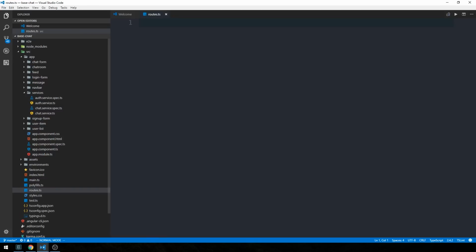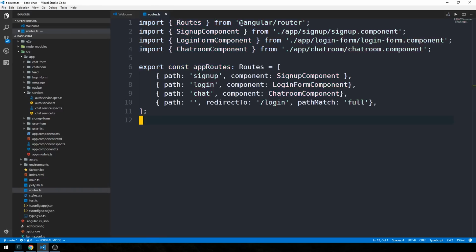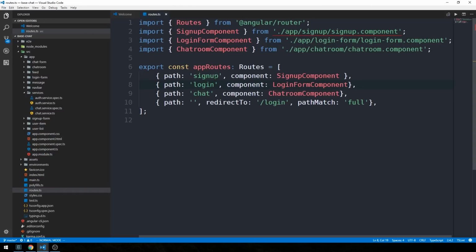So our routes.ts file, and I'm going to go ahead and paste our routes here and then explain what's happening. So this should be signup form component actually, and signup form component. Okay, so we're going to import Routes from @angular/router, so that's going to give us the ability to visit various pages of our application. Correct one more typo here. To visit various pages of our application depending on our URL.